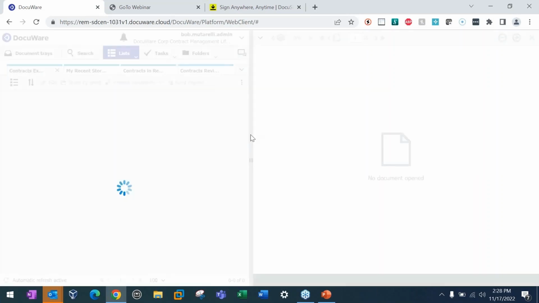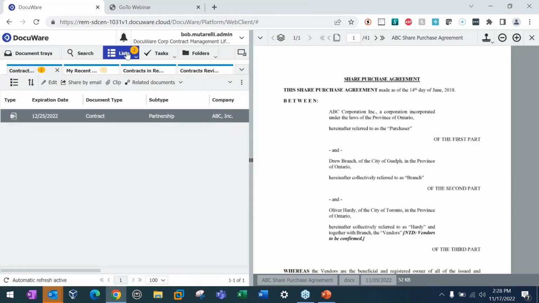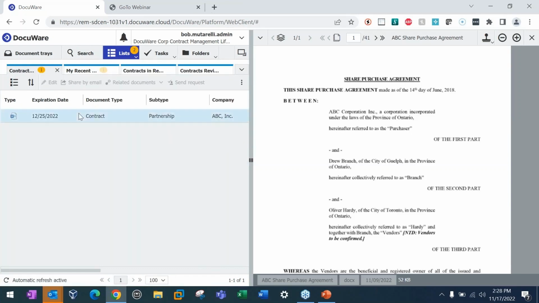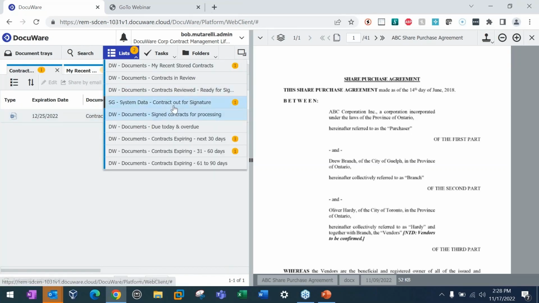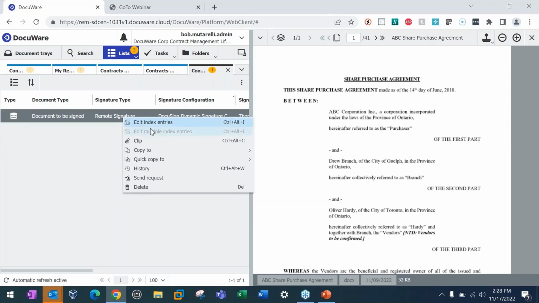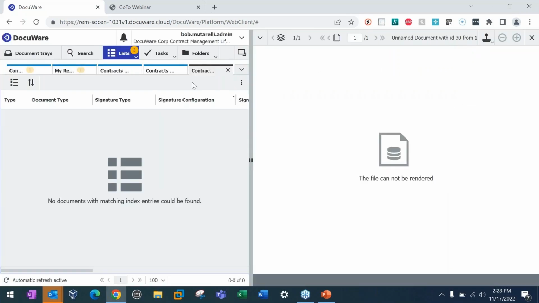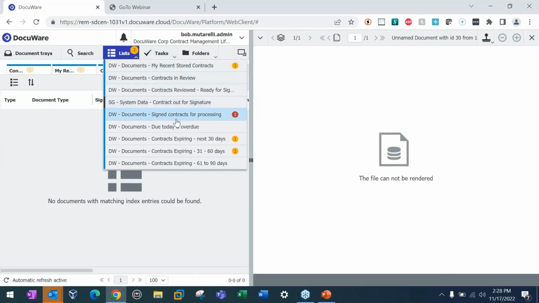Let's kill that, and back in the DocuWare environment, what we're waiting for now is DocuSign to send that contract back to us. And it usually goes pretty quick here. Let's take a peek here, contracts out for signature, and see if in fact it has been updated with the correct contract information. Okay, here we go.